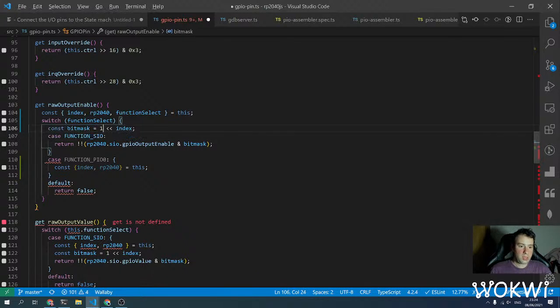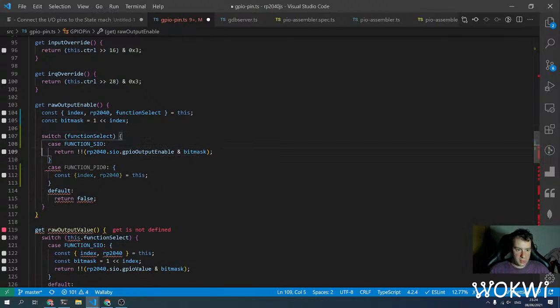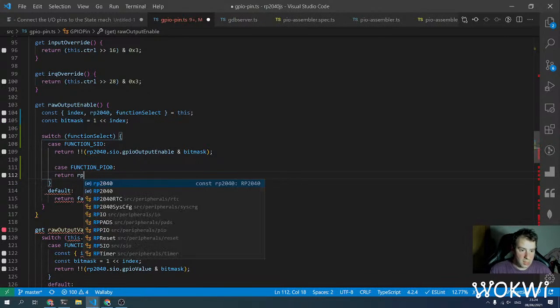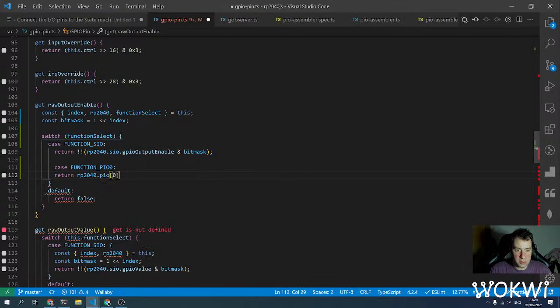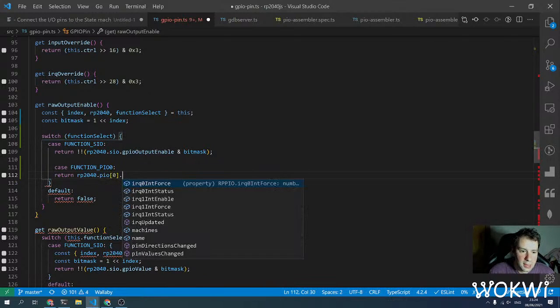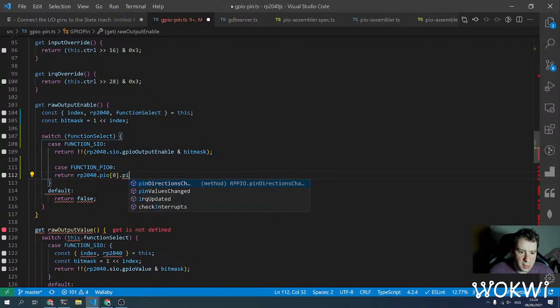And yeah, we can probably use this as well. That would make our life easier. So if it's PIO 0, then return this.rb2040.pio0. We don't need this. Now we need to get a pin.